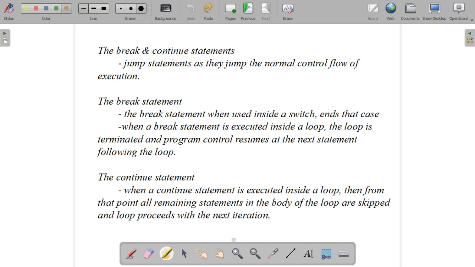Okay. The next topic is break and continue statements. Break and continue statements are known as jump statements, as they jump the normal control flow of the execution. That's why they are known as jump statements. The first one is the break statement. You know this break statement we have given inside the switch statement. When break is used inside a switch, it ends that case and comes out of the switch.